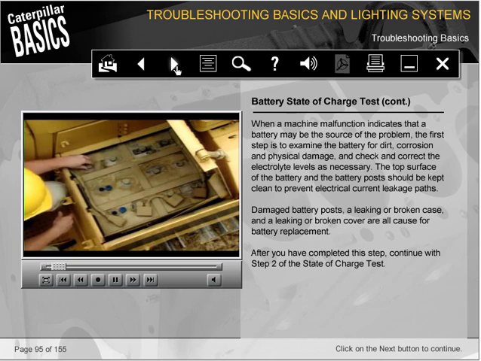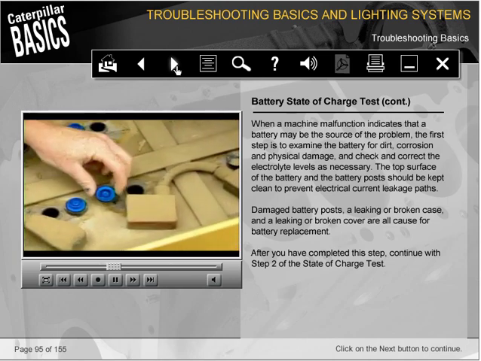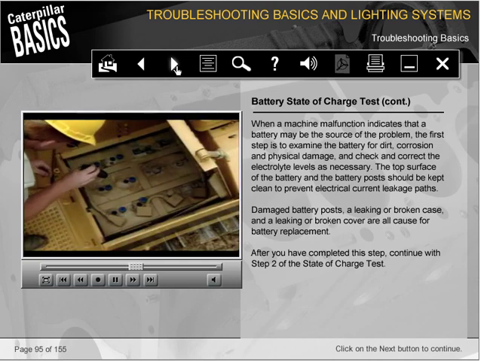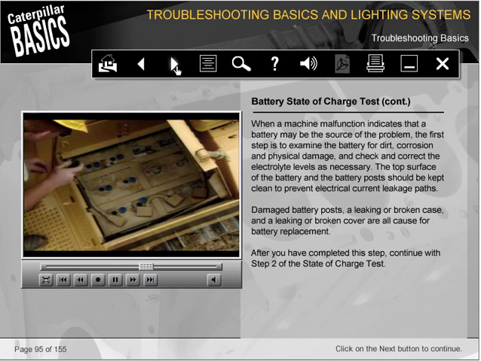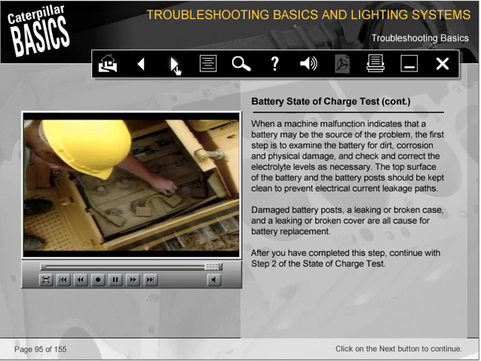When a machine malfunction indicates that a battery may be the source of the problem, the first step is to examine the battery for dirt, corrosion, and physical damage, and check and correct the electrolyte levels as necessary. The top surface of the battery and the battery posts should be kept clean to prevent electrical current leakage paths. Damaged battery posts, a leaking or broken case, and a leaking or broken cover are all cause for battery replacement. After you have completed this step, continue with step 2 of the state of charge test.